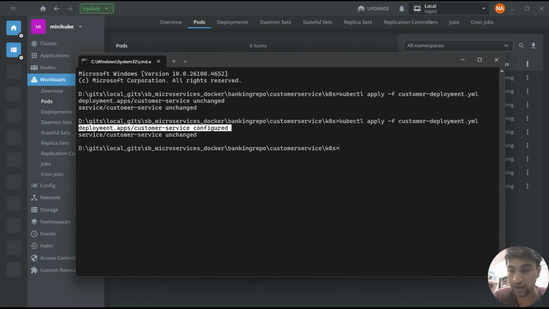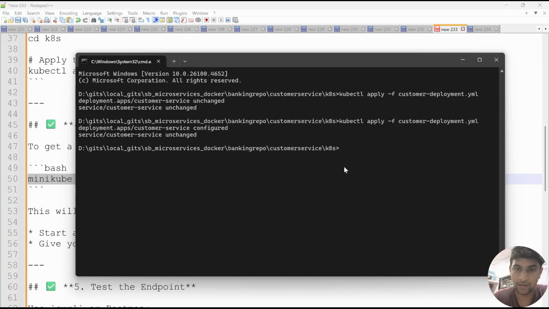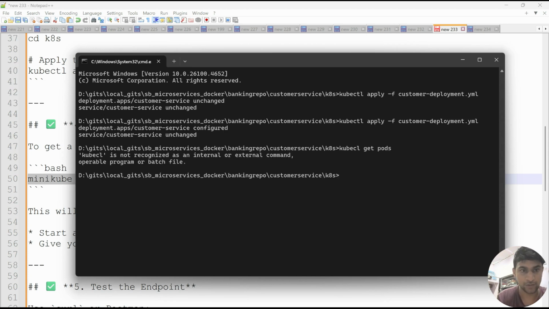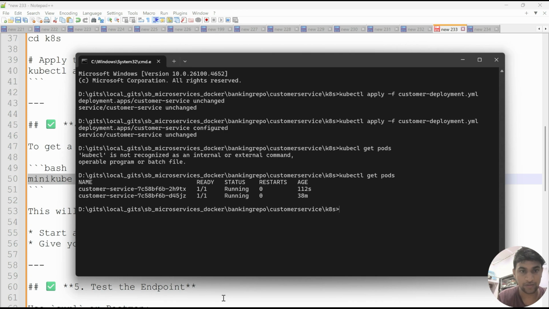Okay, now what I want to do is check the Kubernetes pods. Now I'll be getting the pods with kubectl get pods. I have written the spelling wrong, it is kubectl, not kubecl. What will it be doing? It will be running two pods. Before, when I deployed to Kubernetes, I was running only one replica. Now here it is running two replicas.